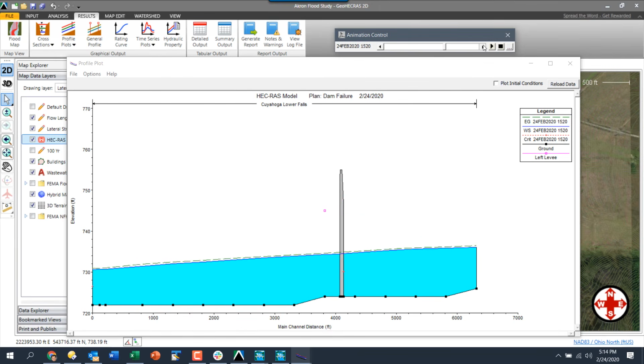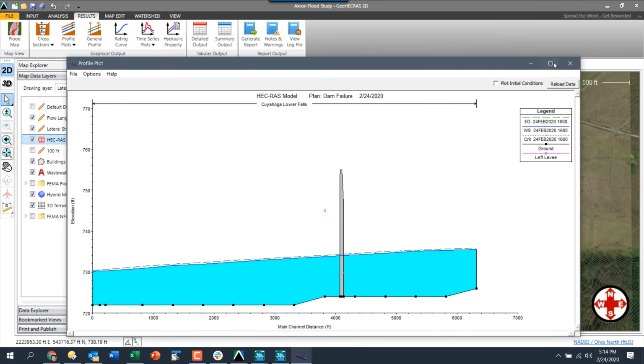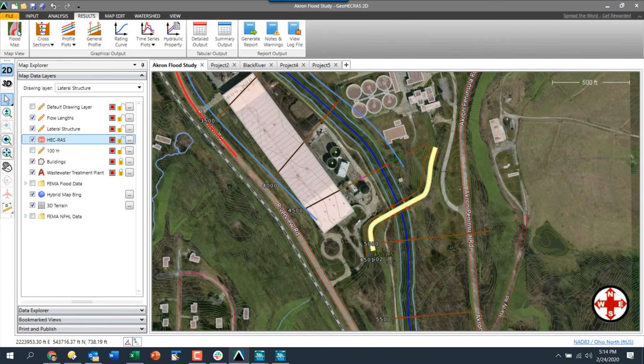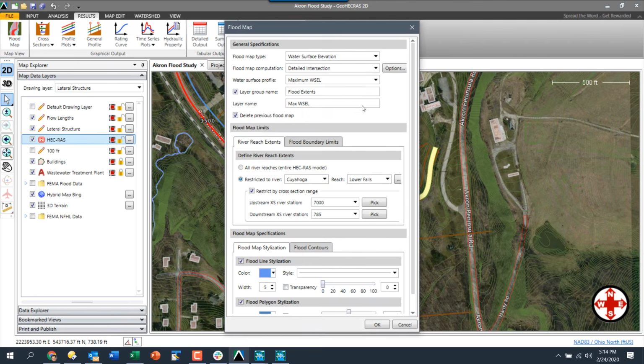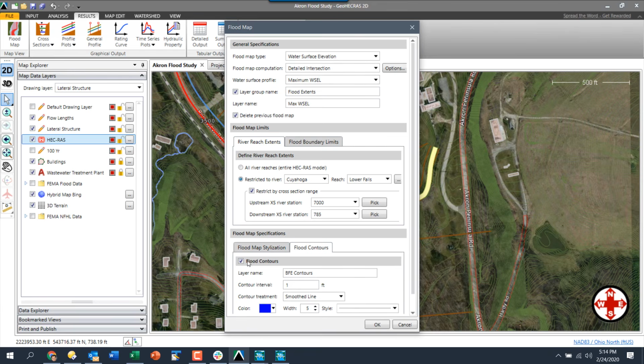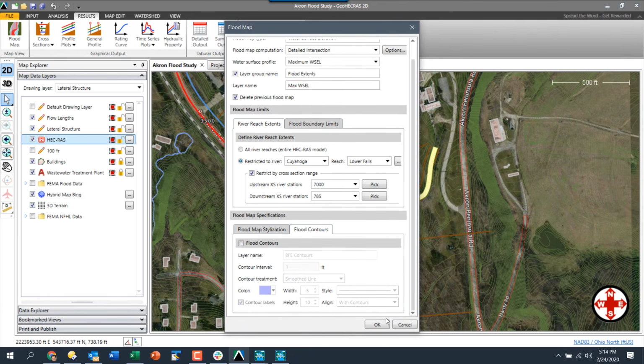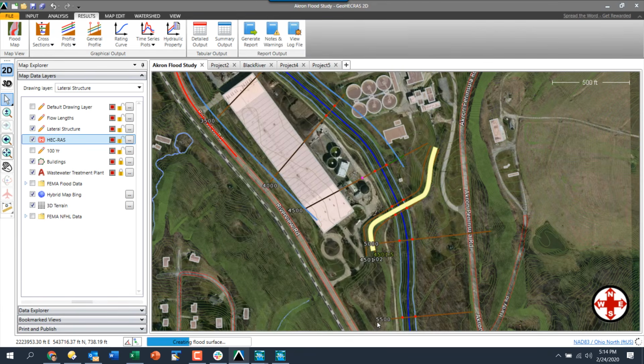Now, of course, you want to go and create a flood model of that too. So you can go over to flood map. If we want, we can create a time series animation. I don't know why it's disabled here, but let's go water surface elevation. We're going to look at the max water surface elevation there, and we're all set to go. The flood contours I'll turn off, otherwise you end up with lots and lots of lines. Hit OK. It's going to create our flood inundation map for us.